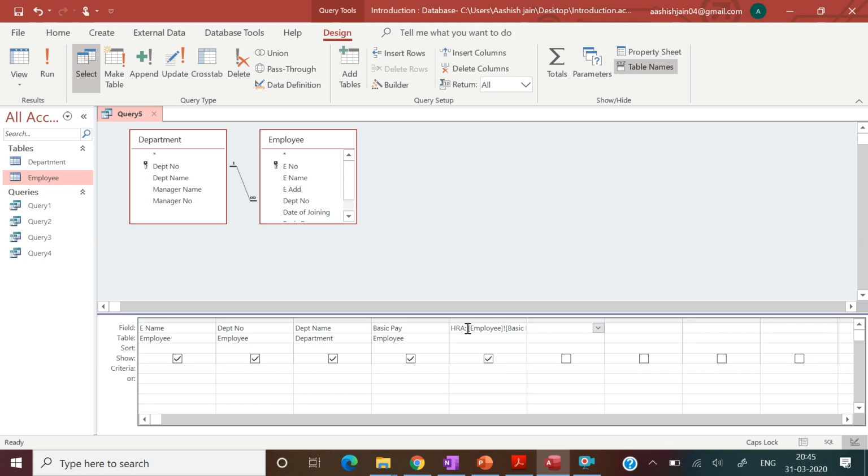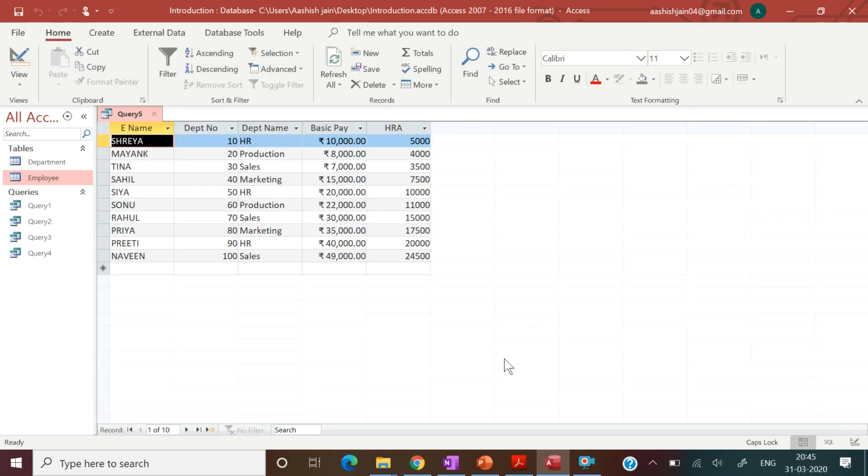Now let's run this. Here you can see the name of the employees, department name, department number, basic pay, and the HRA is 50% of all this, like 10,000, 50% of this is 5,000, 30,000, 50% of this is 15,000. So this is query 5. Save this.